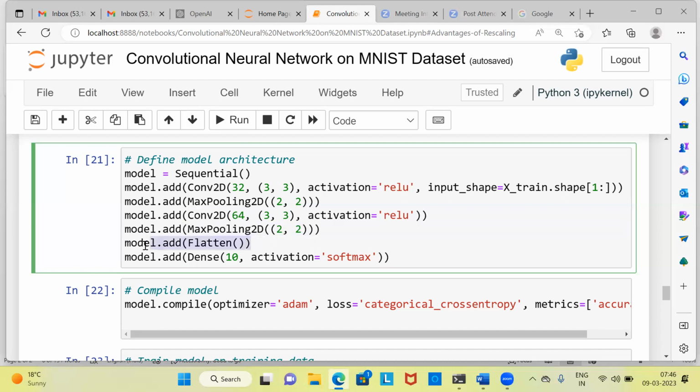Let's now talk about the fifth layer. This is the flattening layer. This layer is very, very useful because the flattening layer converts 2D feature maps into a one-dimensional vector. This layer does not modify the number of elements in the vector, but reshapes the output of the previous layer into a format that can be passed to a fully connected layer.